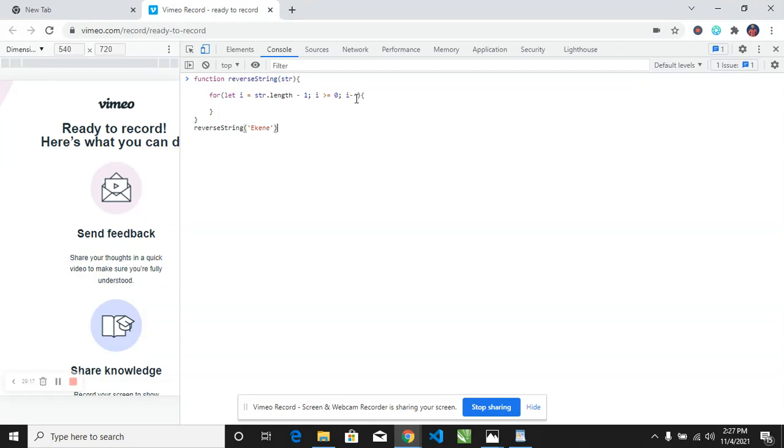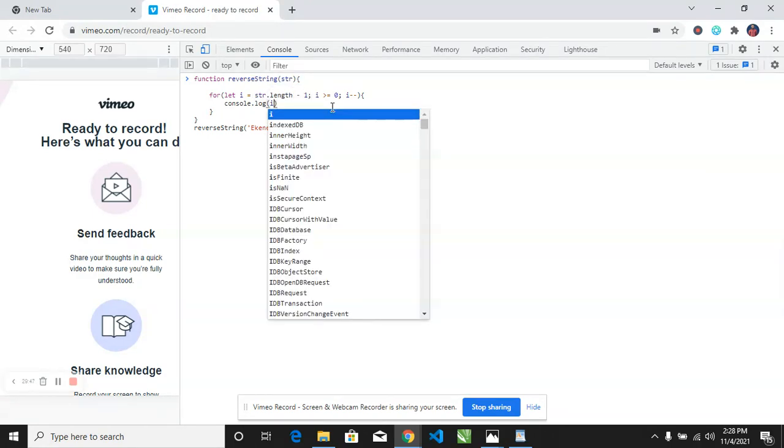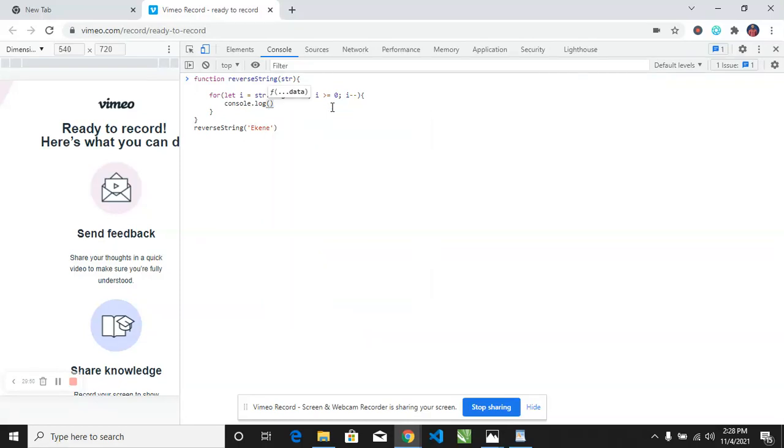Then we have i minus minus, basically meaning decrement i, reduce i. So at first i was at index 4. After running it, reduce i. So let me console log this so that you see exactly what I'm saying. Now console.log is another inbuilt function. Console.log string i.